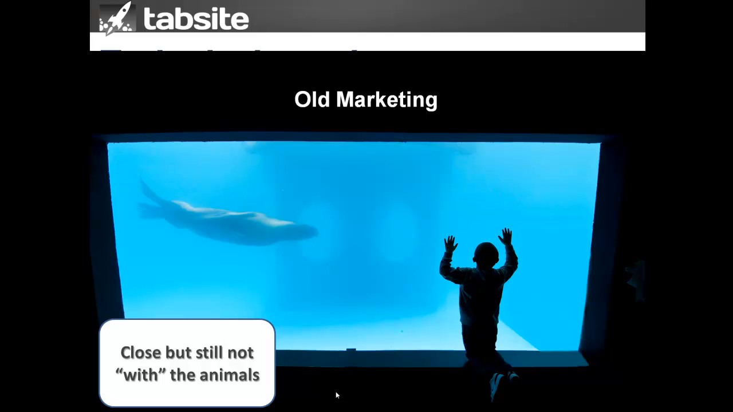One of the things that stood out to me as I've been reflecting on this is that I'm going to tell you about two places I went. This was Lincoln Park Zoo in Chicago, Illinois, and it was an example of what I call old marketing. You're close to, but you are definitely not with the animals. That's a key in old marketing: you are close to but not with. If you think about television, somebody puts out a television commercial, it's one way. It pushes out to the people to see.